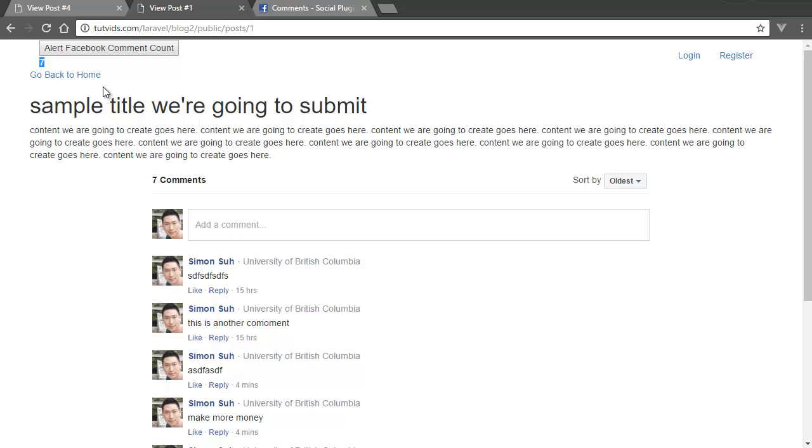And then on page load, we're going to wait 5 seconds, and then we're going to update the number of comments in the database. So we're also going to use a database table migration and add a table column to store the number of comments for each post. So I'll be showing you how to do all that in the next tutorial.